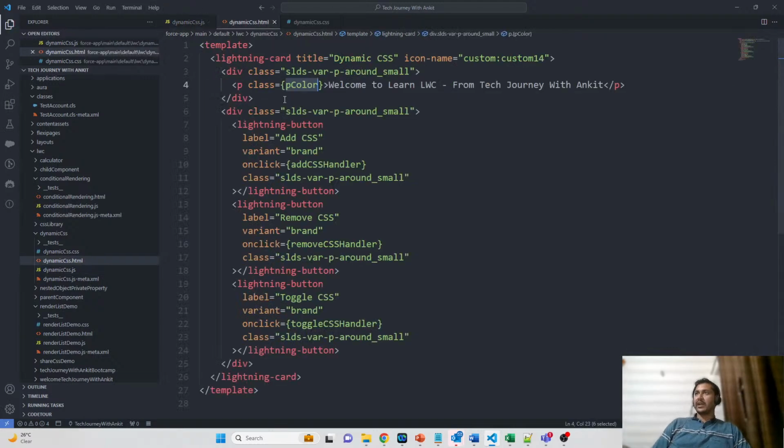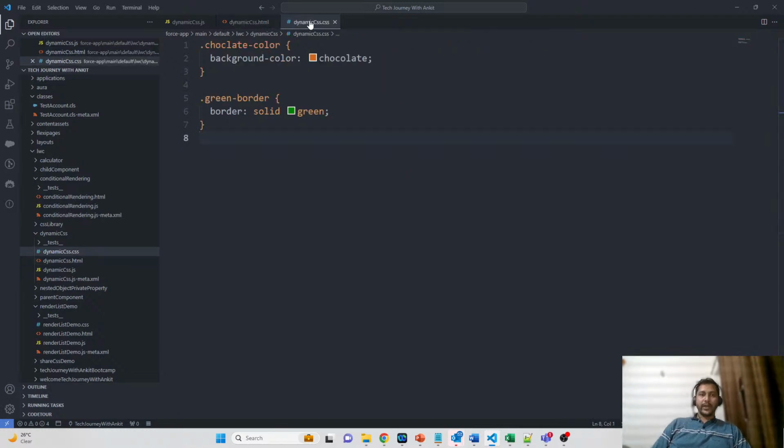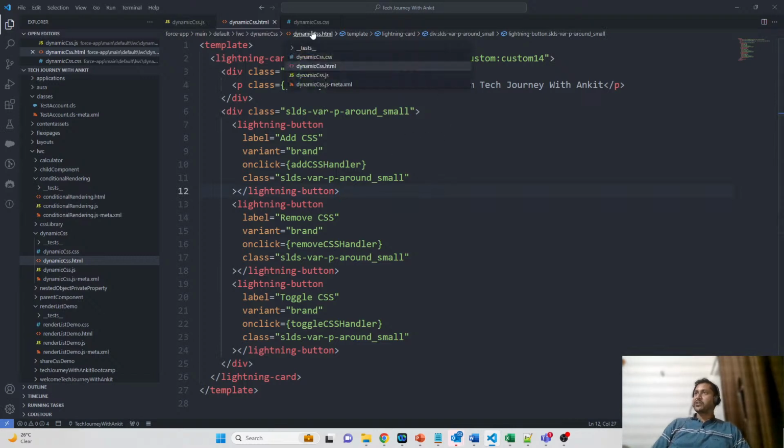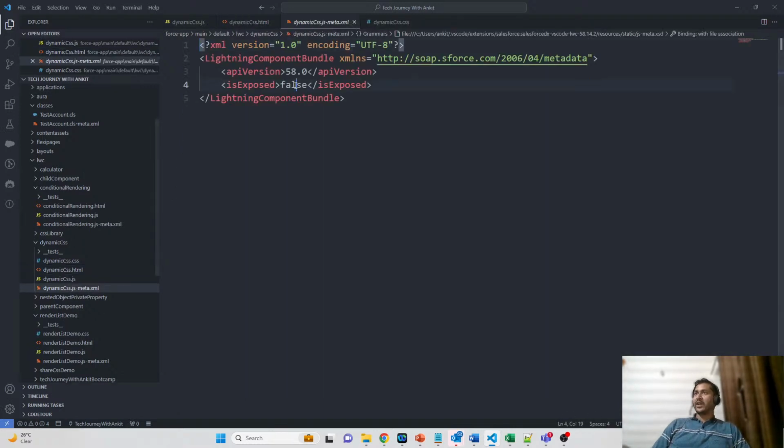So you can see here I put the class name as the property name. In the property name, you can directly pass your CSS class name. Before I go and do that, let me deploy this component so that we can observe all the changes one after the other.